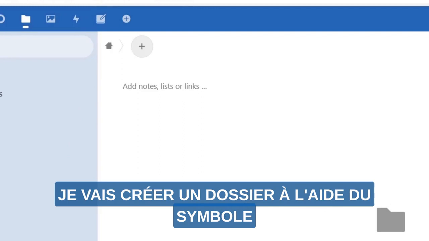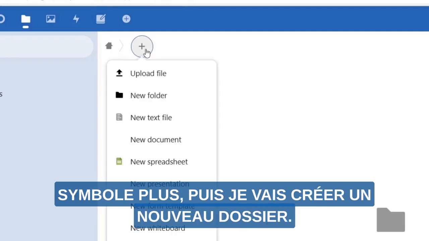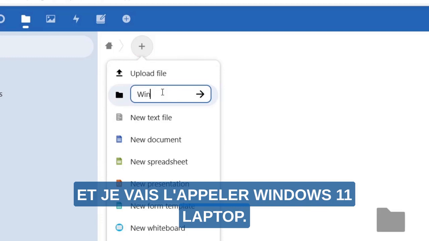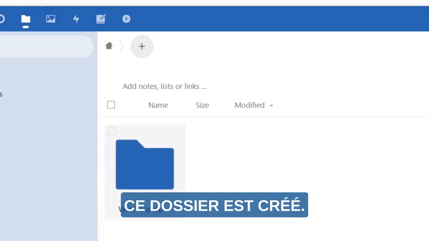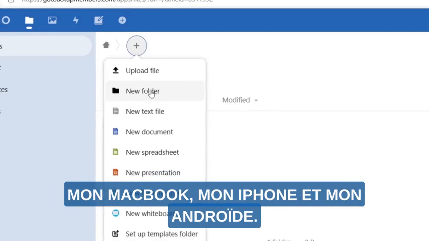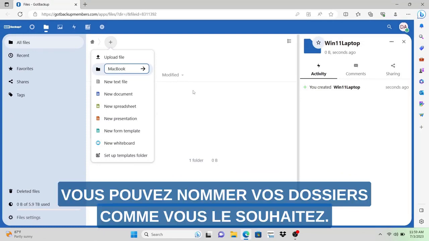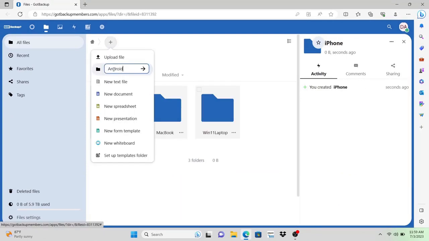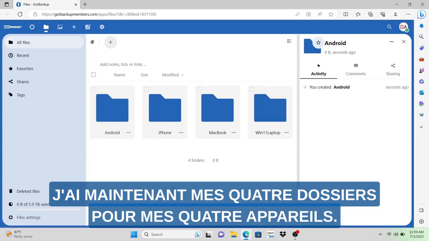I'm going to create a folder by coming to this plus symbol, and then I'm going to create new folder. And I'm going to name this Windows 11 Laptop. Okay, that folder is created. And then I'm going to do it again for my MacBook, my iPhone, and then my Android. You can name your folders whatever you like. I'm just doing this for this demonstration. Okay, awesome. Now I have my 4 folders for my 4 devices.